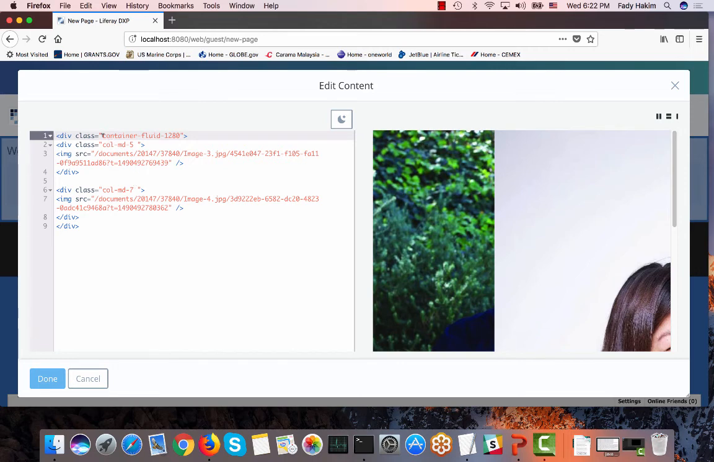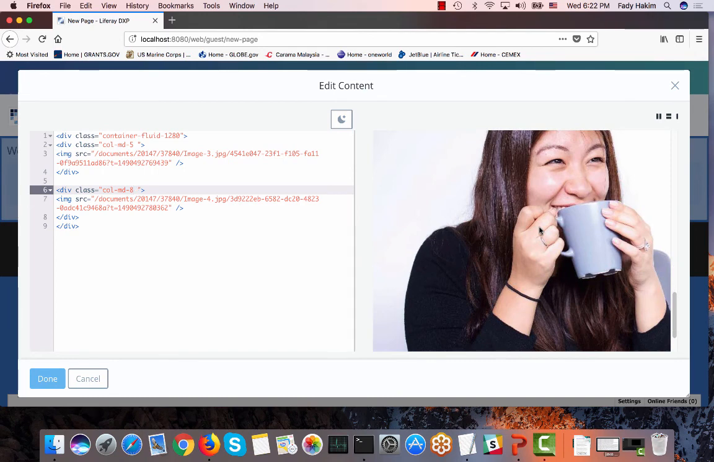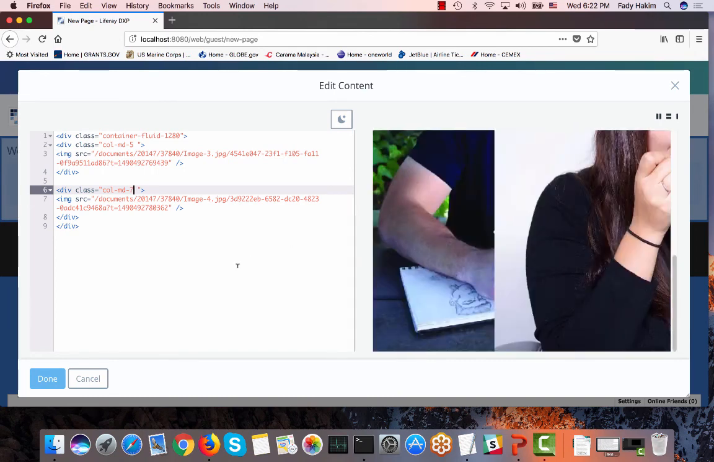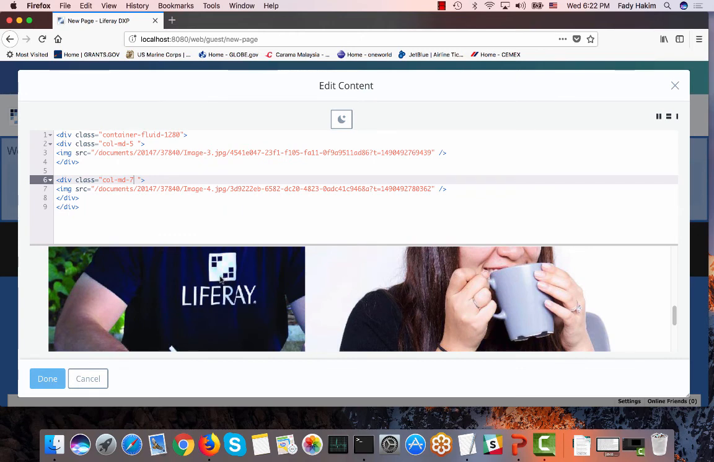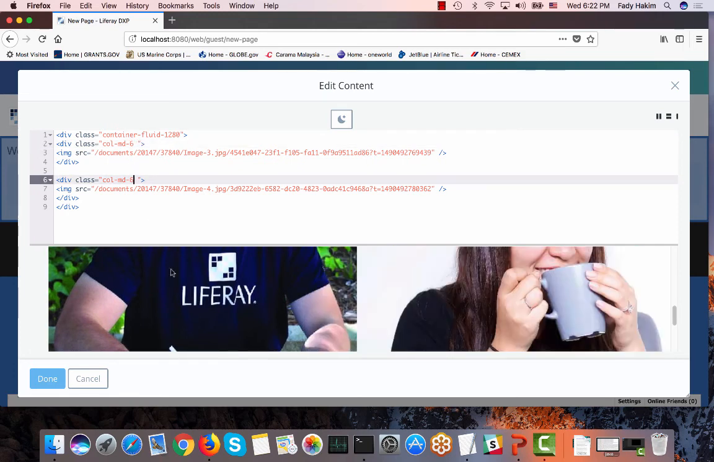So this class divides the page into 12 equal columns. If I try to add one extra column here, you're going to see that the image will be pushed under the first one. So I'm getting this back to 7. So you can see that if I change the orientation of the page, the first image takes 5 columns, the second one takes 7. If I make it completely equal, I can make it 6 and 6, and now you can see the 2 images are equal next to each other.